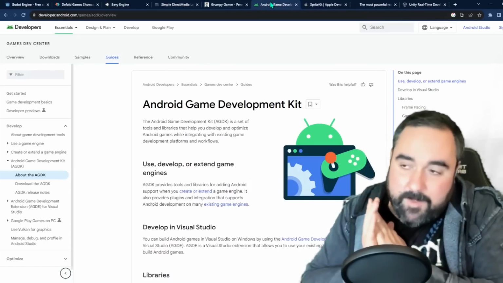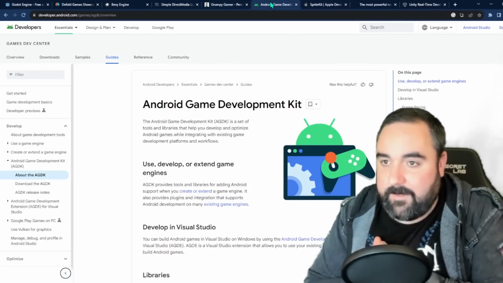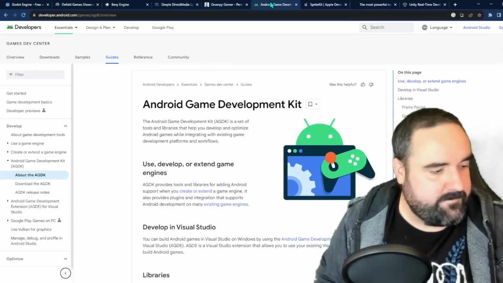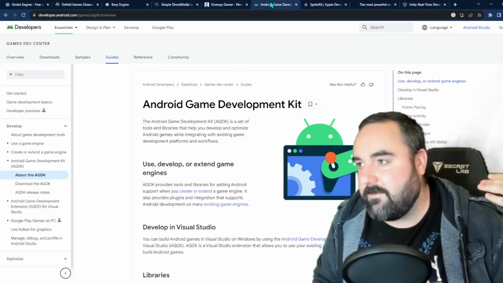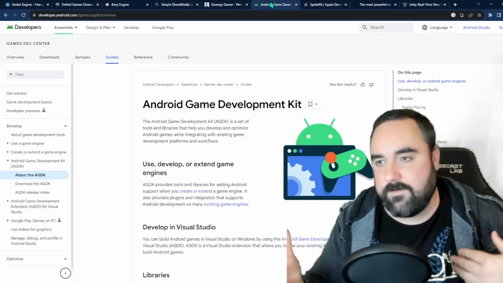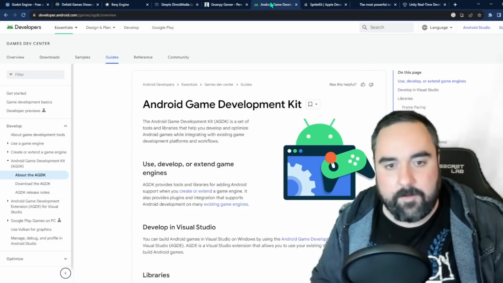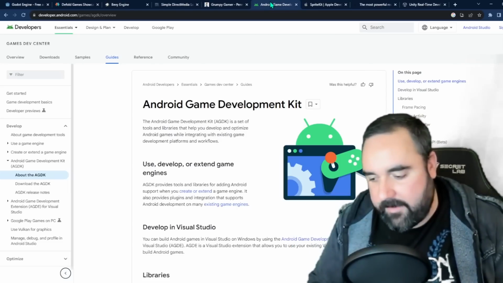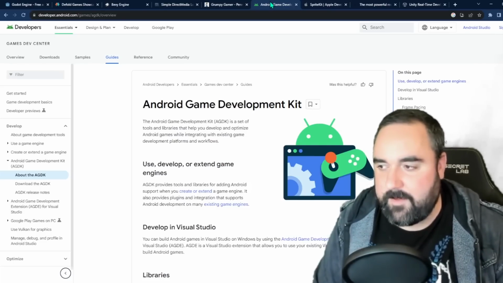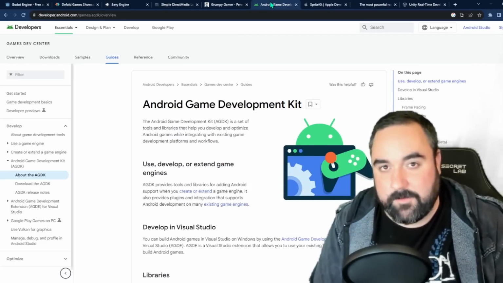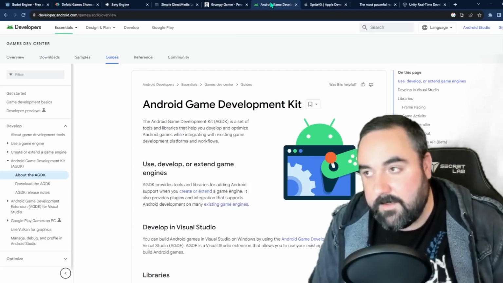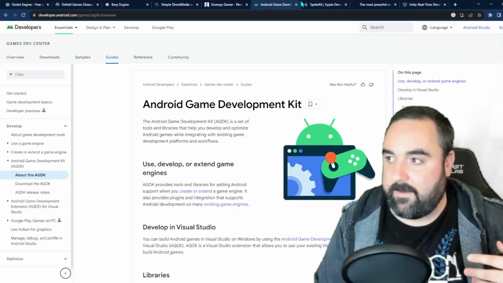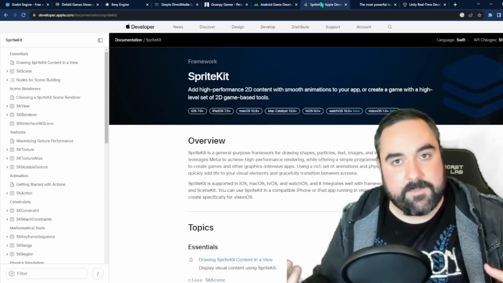If you're looking into mobile game development, especially if you're just starting out, you can check out both Android and iOS. There are game development libraries that are built for the platform and are a bit streamlined. I'm sure most of you only have one phone, if you have one at all. So if you have an Android phone, check out the Android Game Development Kit, and if you're on Apple, check out SpriteKit.